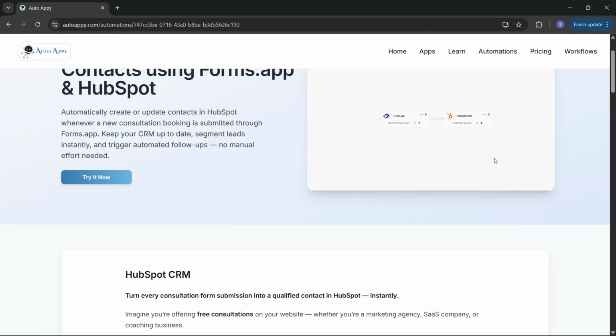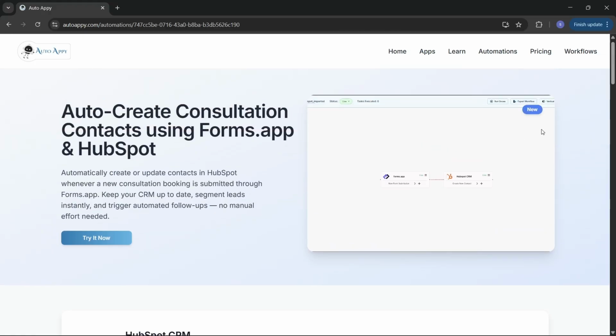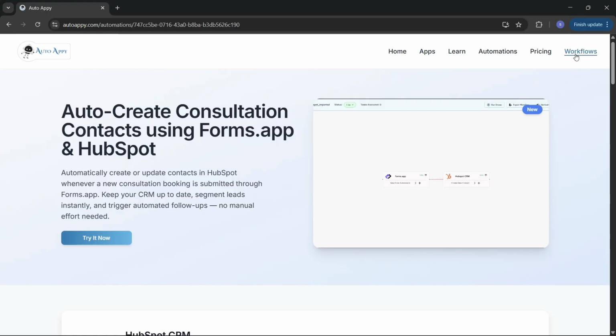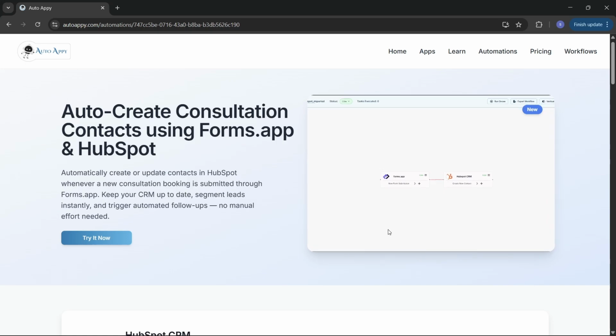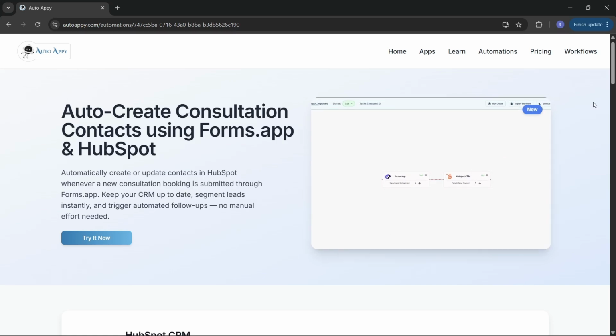Now let's go to our workflow. But before going to the workflow, just make sure that you have already signed into AutoAppy and connected your Google credentials to it so that you can seamlessly access your automations. Right? So now let's go forward to our workflows.